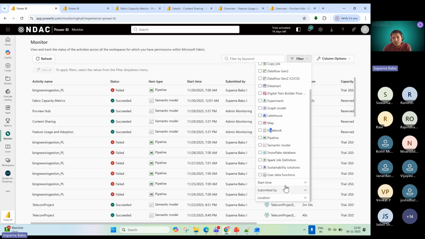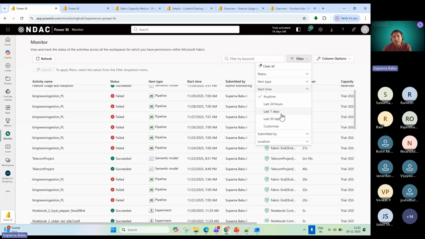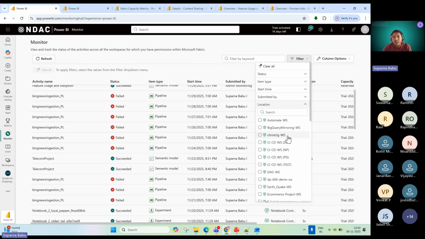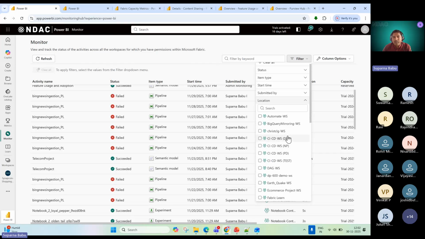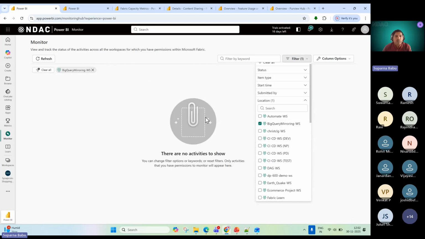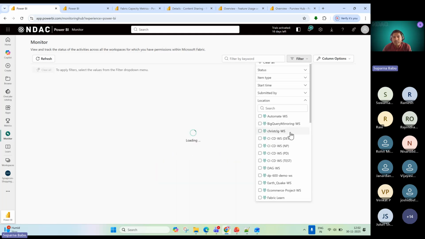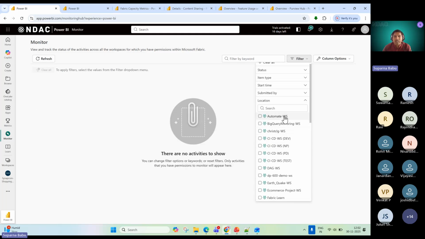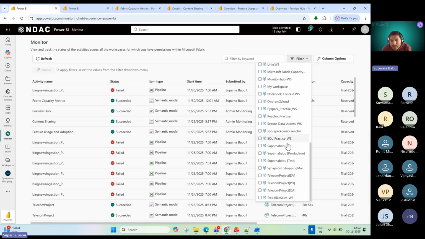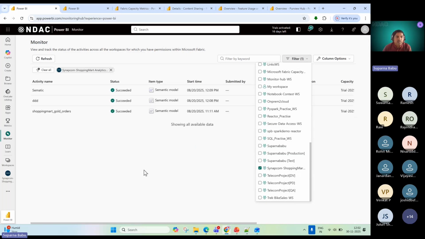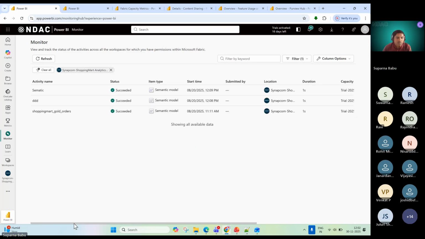So like this, for start time, you can filter by last 24 hours, last 7 days, and last 30 days. You can filter by who submitted it, whether it's me or someone else, and by location and workspace. Let me take the BigQuery monitoring workspace. In this, nothing is there. Let me take some automated workspace, nothing is there. From location also, let me take the telecom project, this one. So here, if you see, semantic models, and I have three workspaces: semantic model, activity name, some shopping mart, gold order, semantic models only. Like this, you can filter as per your requirement.